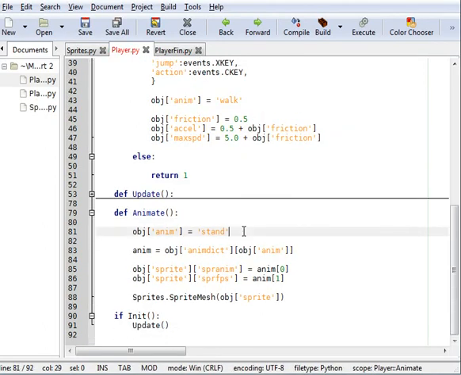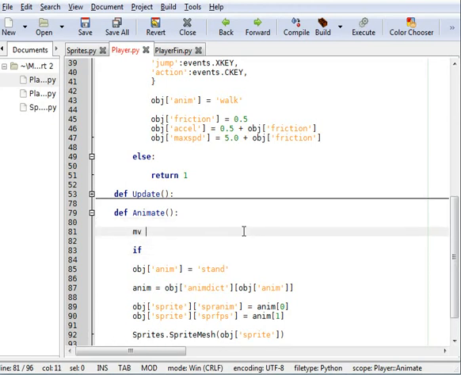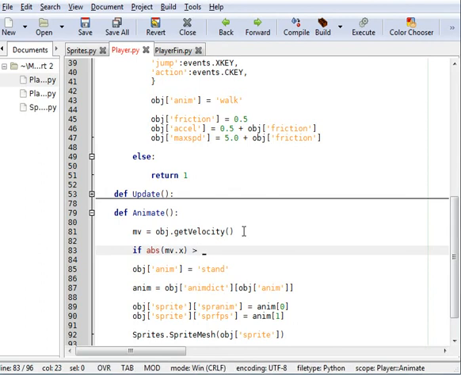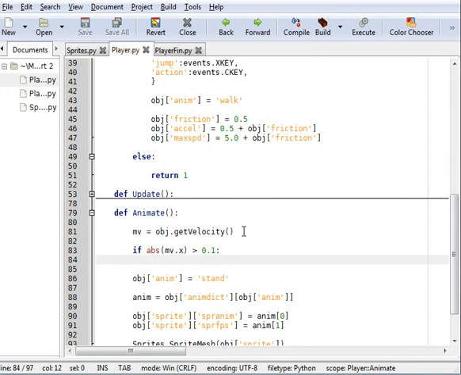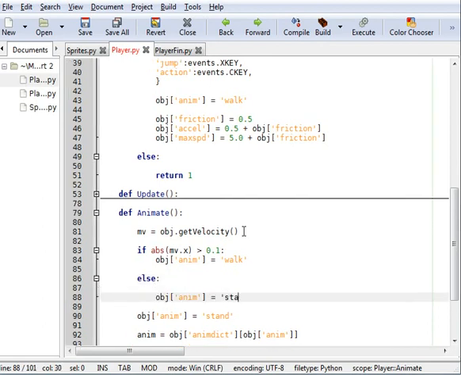So what we're going to do, I'm just moving things around. What we're going to do is say if, let's create a new variable here, obj.getVelocity. If mv.x, and this is the absolute value, so basically if he's moving, so if the absolute value of x is greater than 0.1, then he's probably moving. Obj anim equals walk. Else, obj anim equals stand.